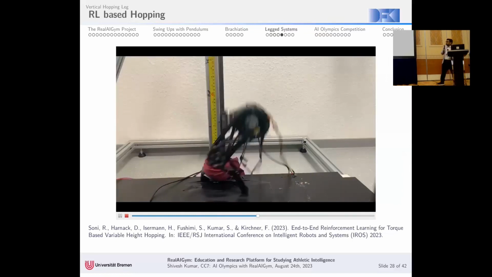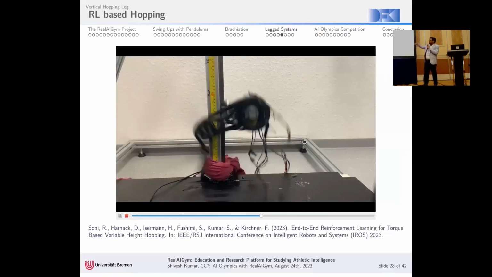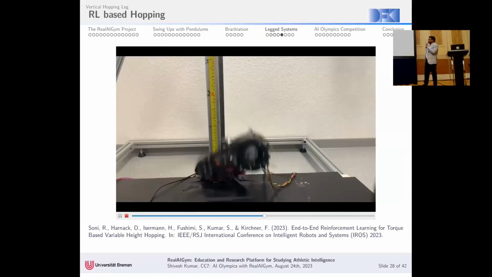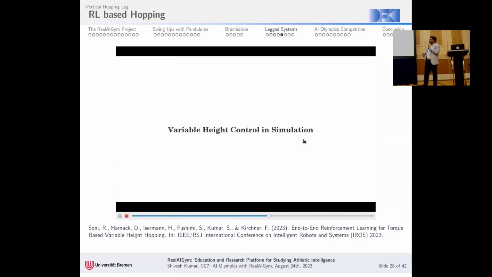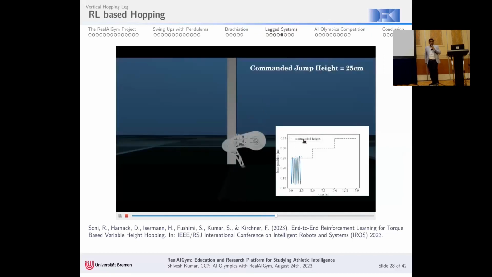So you can see here we are providing different hopping heights, and the robot is able to jump. Of course, the tracking accuracy is not as great as in energy shaping control, so there is still room for improvement. But in principle, we were able to show that you can do this in such an end-to-end fashion.